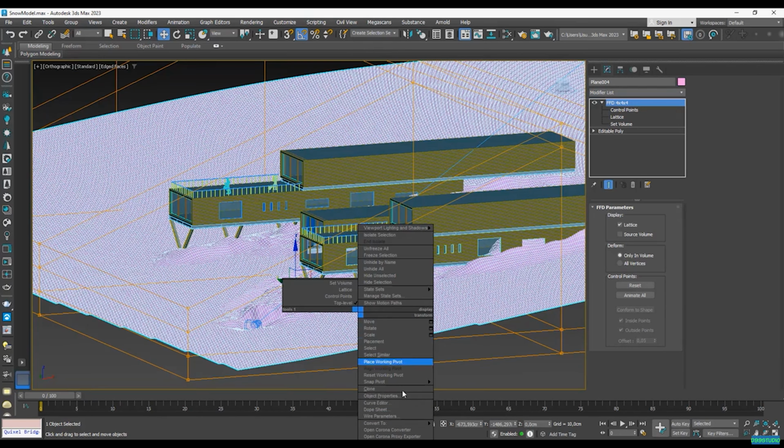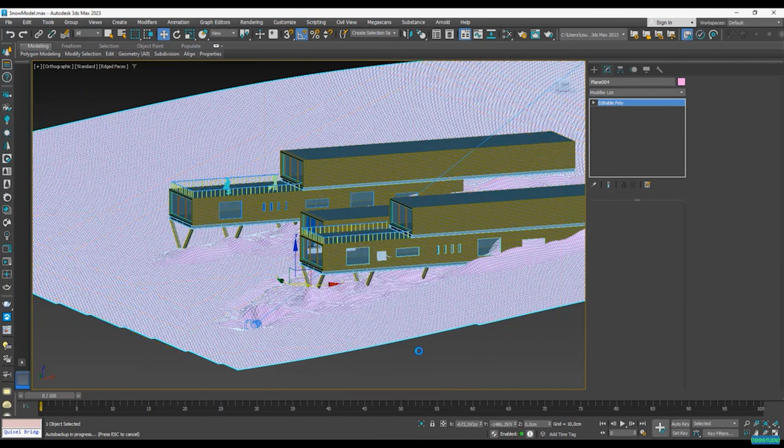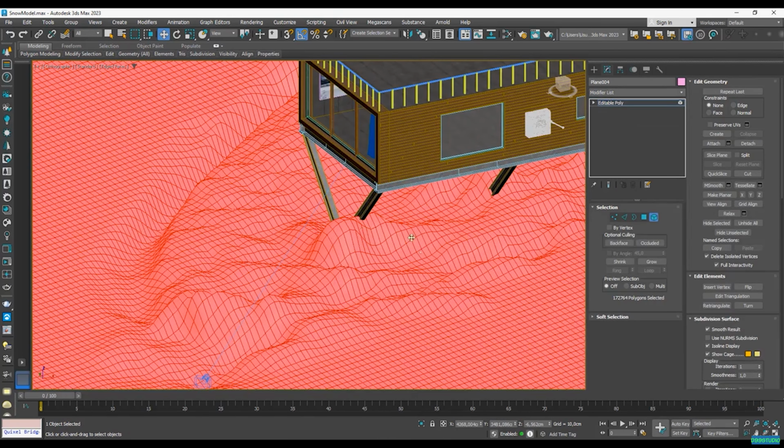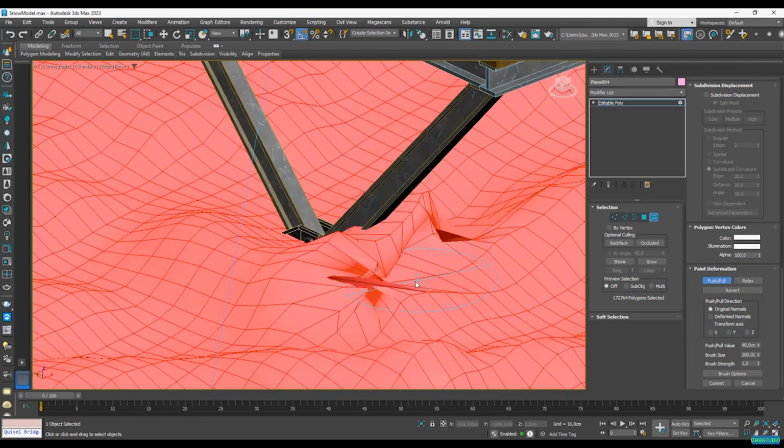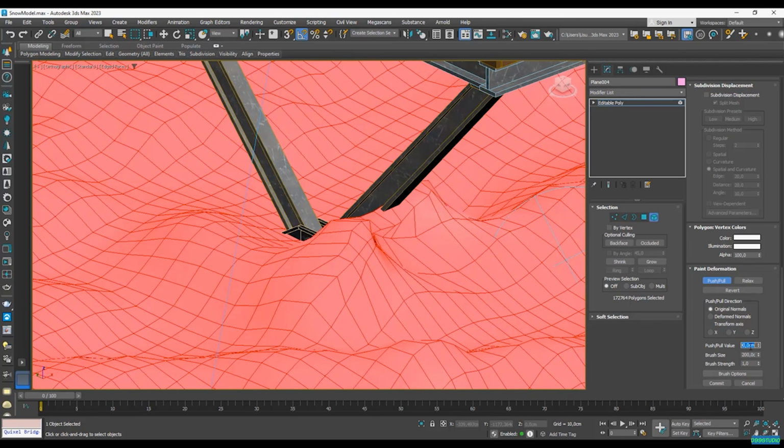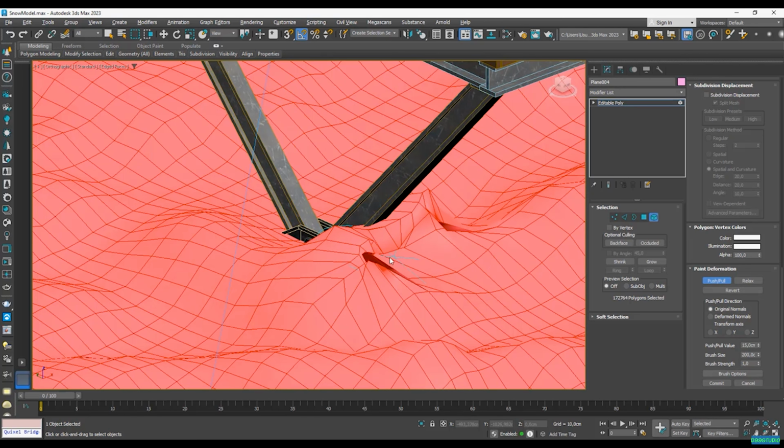Now right click and convert to edit poly once again. We need to edit this part here because it's way too high. Let's once again go to our paint deformation tool and set its parameters. The push and pull value can be 40 at this point. And if you start to get this type of problem, as if your vertices were collapsing, this means that your push and pull value is a bit too high. So let's go for 15. Okay, just a little bit softer.